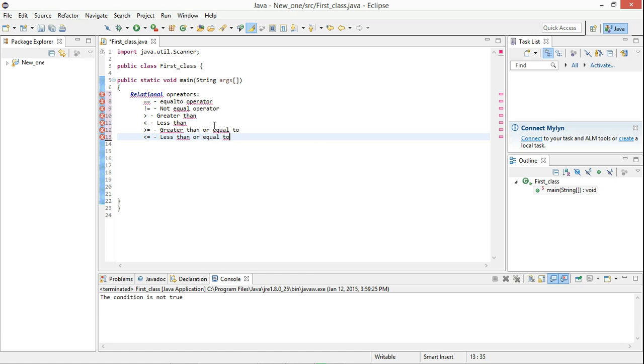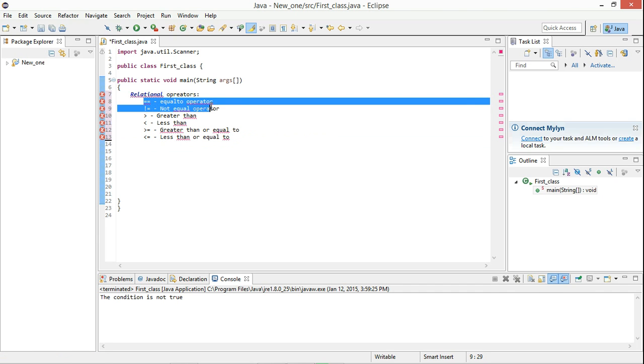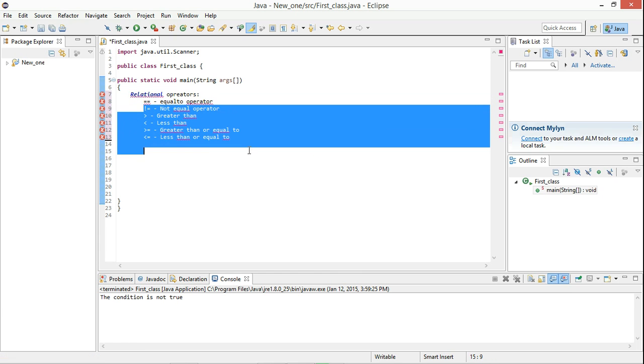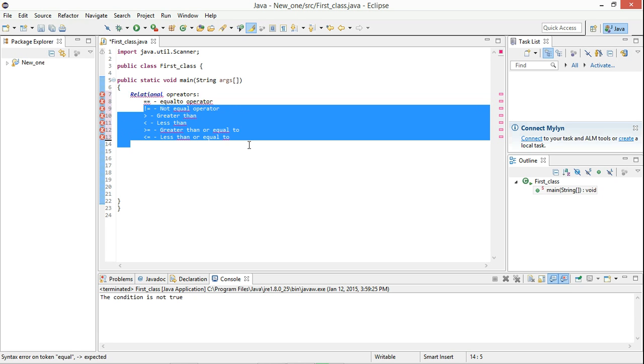So these are all the relational operators that we have. How many are these? 1, 2, 3, 4, 5, 6. We have got 6 relational operators which come into the picture when we use if operations. These are all used to check conditions. We have already seen the equal to operator, double equals, which we put in the condition checking statement, and now we're gonna use the rest of the 5. So let's see.